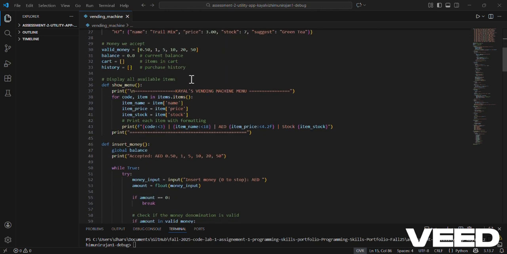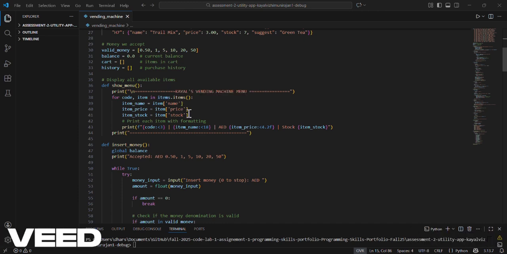And then for displaying the menu, you will see the name of the product, the price of the product, and the stock of how many are there in the rack of the vending machine. For displaying the vending machine's menu, I have used the define function, as it shows all three: the name, price, and the stock.